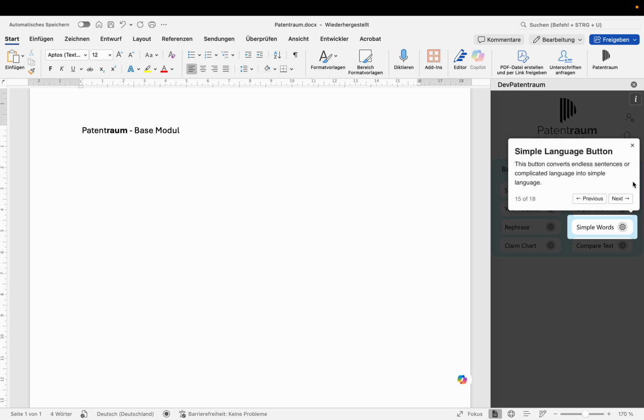The Simple Words button converts endless sentences or complicated language into simple language.